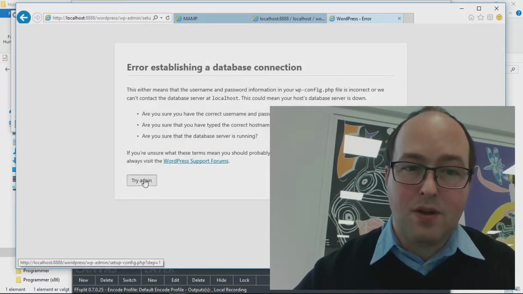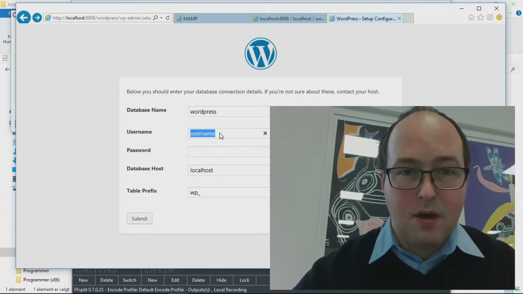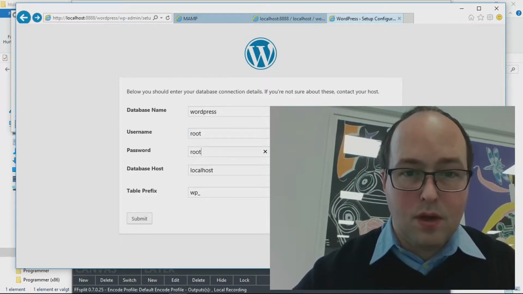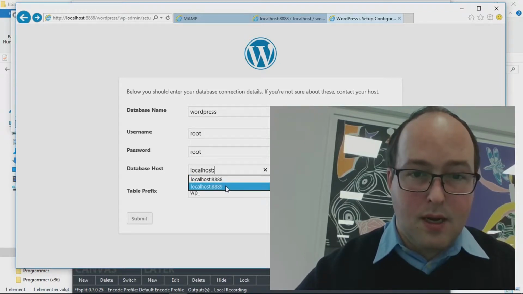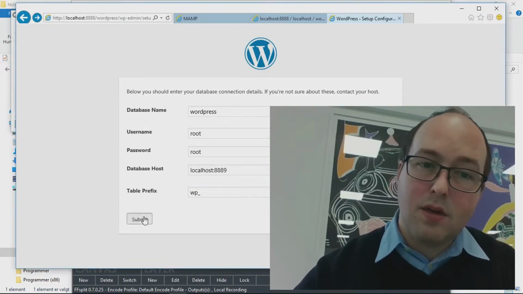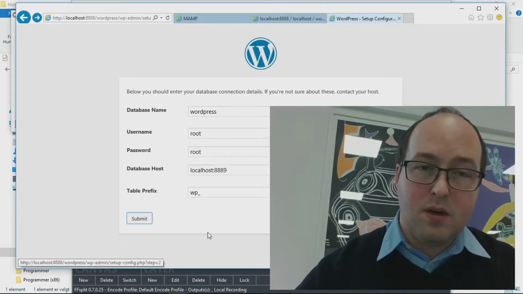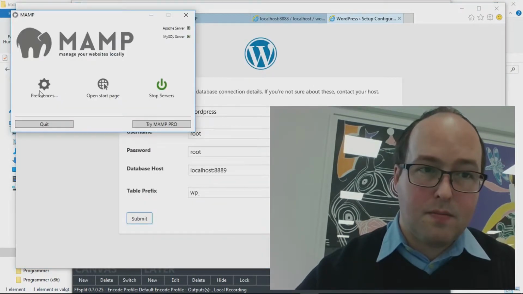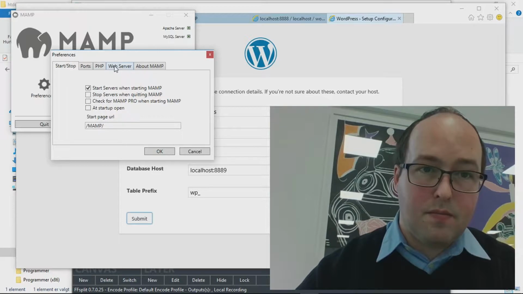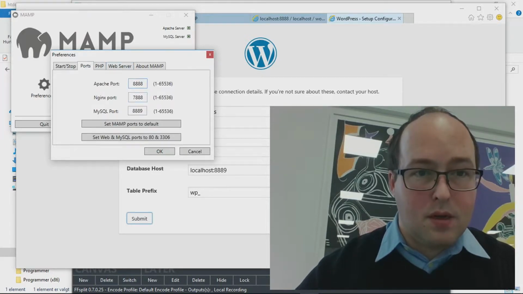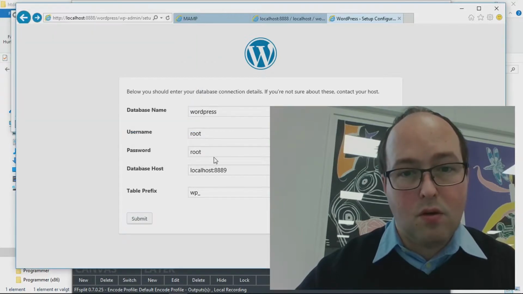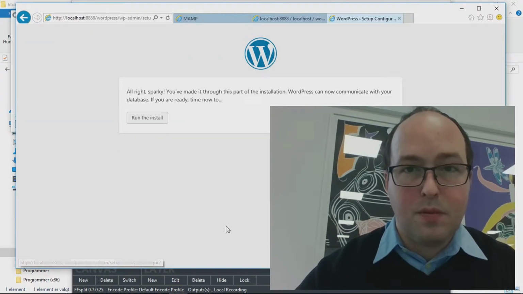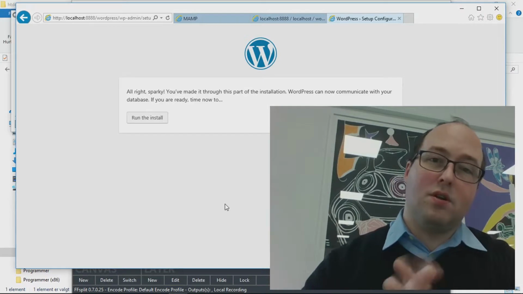Yeah, that was the same problem as last time. So let's say root and localhost:8889 and see what it says, because remember in the MAMP settings we set the MySQL, that's the database port, to 8889. So localhost:8889 and say submit, and everything works.